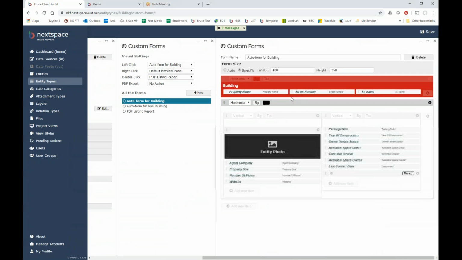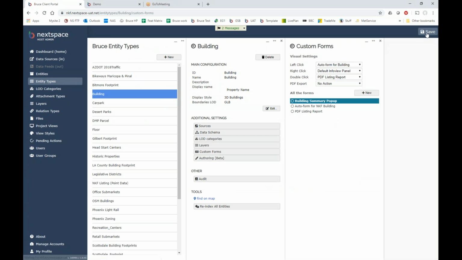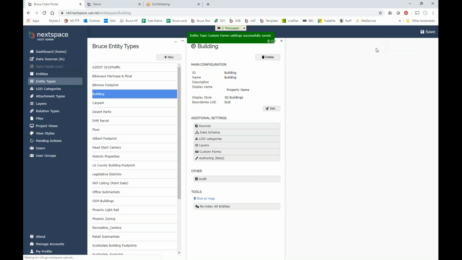So we'll actually go in here. I'm clicking on that form, and we'll call the form building summary pop-up. Might be a more recognizable name. Yeah? Okay. All right. Save. This is a case where I need to save twice just to see that change. So now that's there, and we close that.